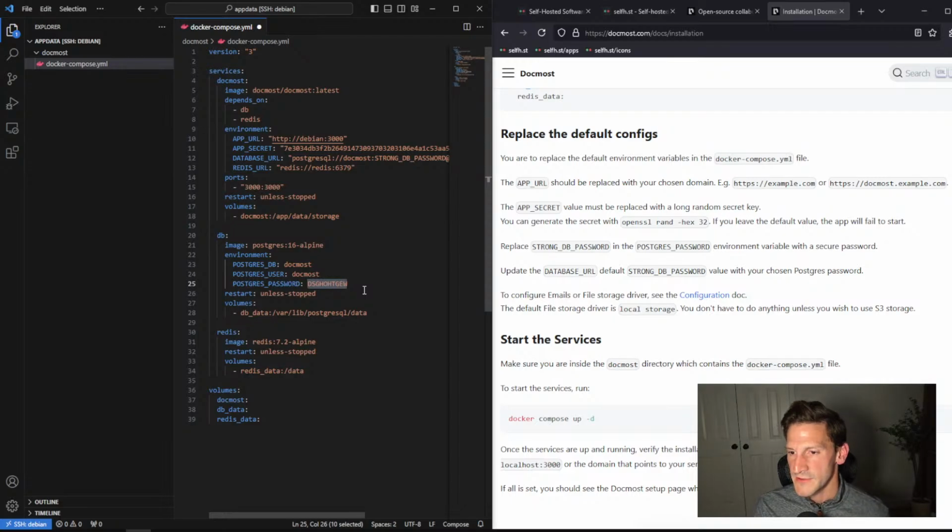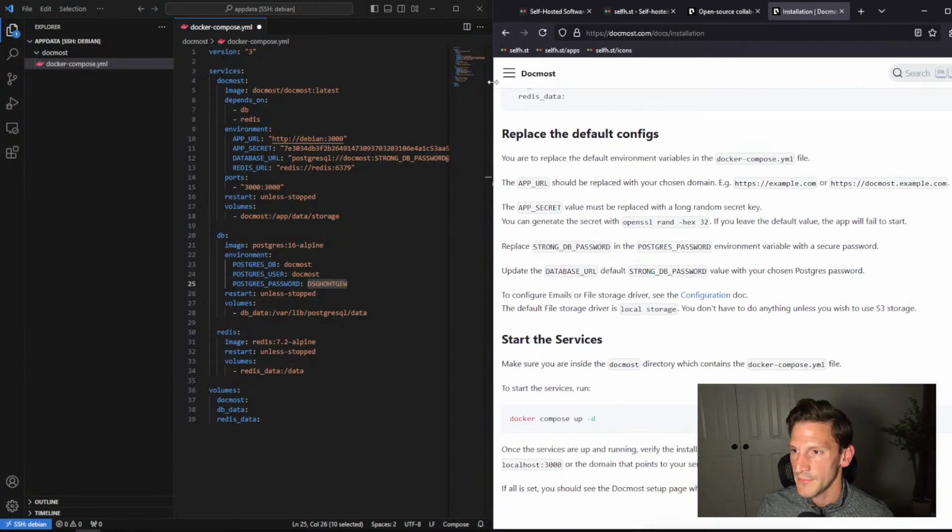But I'll give everyone else, I don't know, 20 or 25 seconds to come up with their own secure password. I would encourage you to use a mixture of characters, not just all caps like I'm doing. Again, this is just an example.